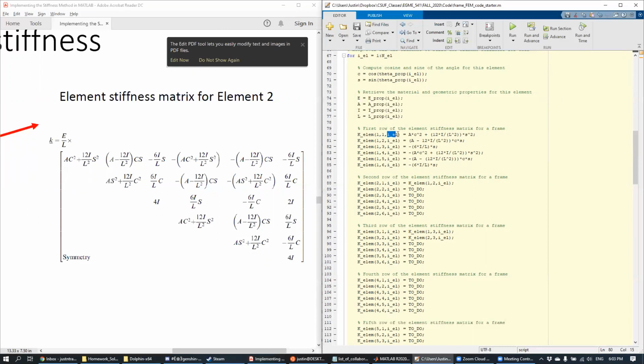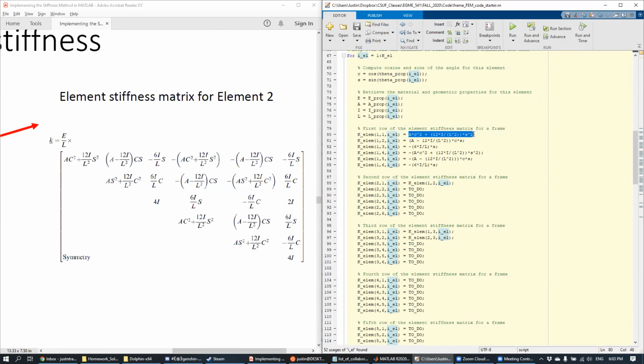This next part is essential. It is basically saying that this is the 1, 1 entry for the first element. Remember our analogy of the different element stiffness matrices stacked on top of each other, and we want to do it for this particular element. After that, I've written in the variable expression, so you can see from the left-hand side here. This is going to be A times cosine squared plus 12 times I divided by L squared times S squared. That's the formula we're going to fill in for that.